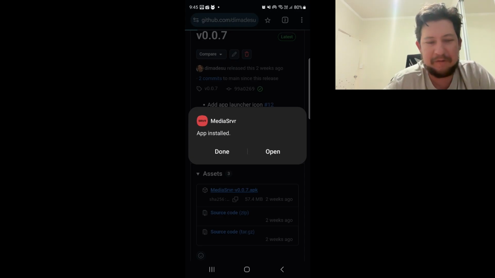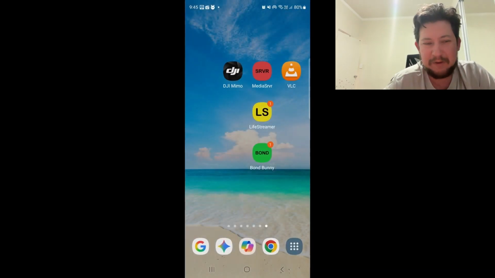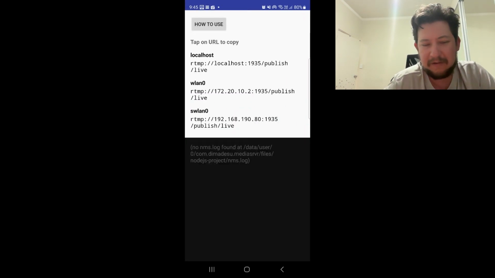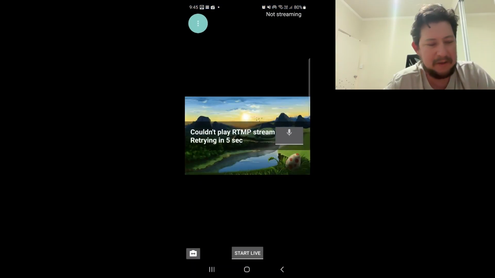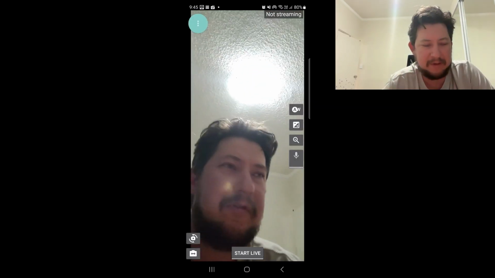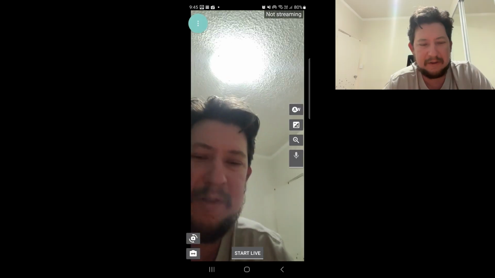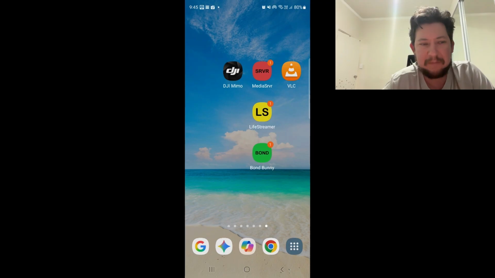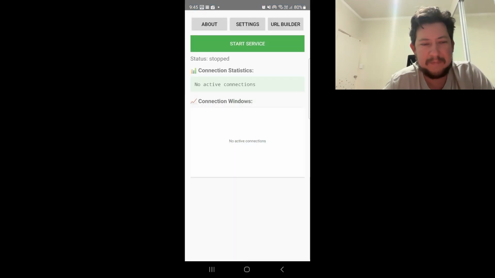I just want to give you a quick tour again. MediaSrvr, you open, it's running the server. LifeStreamer, you open. The default view is this phone camera view. You can switch between phone cameras and RTMP sources. And it's got settings. I don't want to open it up because you might see my stream key. And then Bond Bunny, again, you open this up. You can read the about section, things like that. I don't want to give you too much explanation. I think it's all pretty self-explanatory.